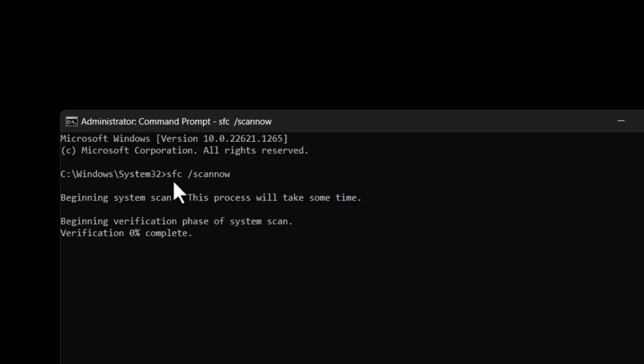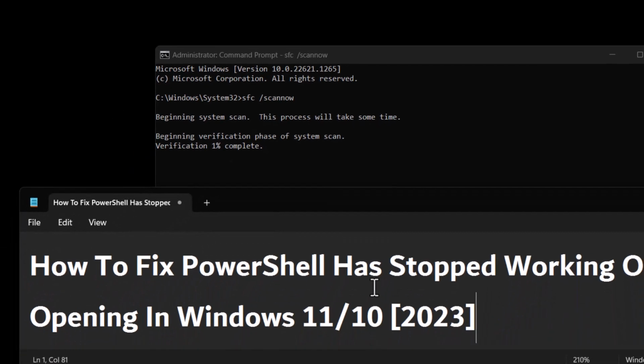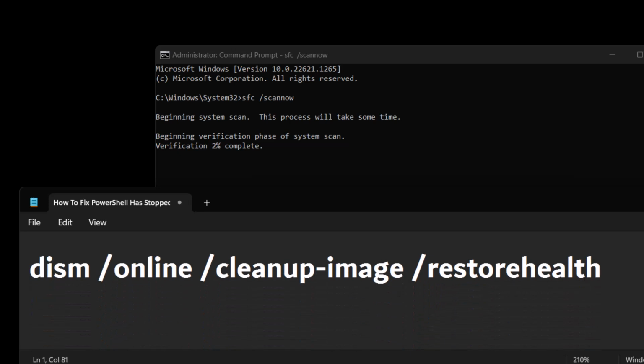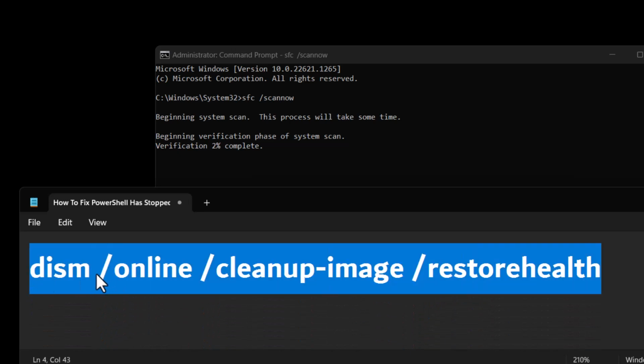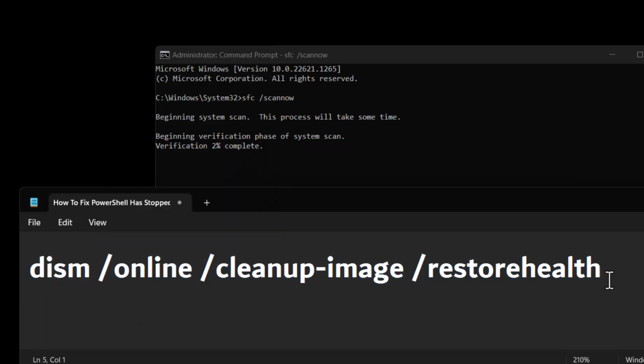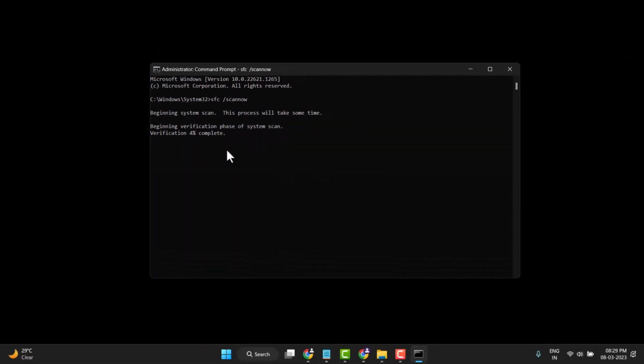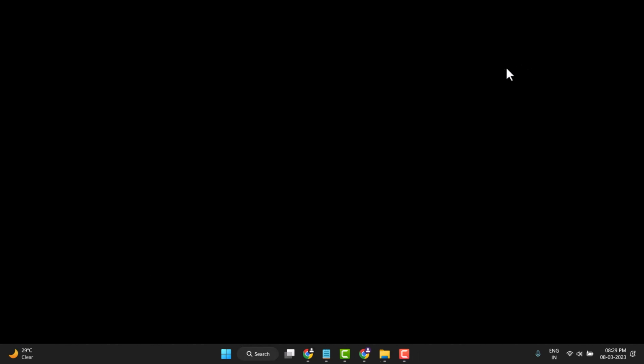When this process is complete, type this second command. Just copy and paste this command line. If you comment, I will give this command line in the description box. Once the first process is complete, type this command line and press enter. When both commands have run successfully, close it.